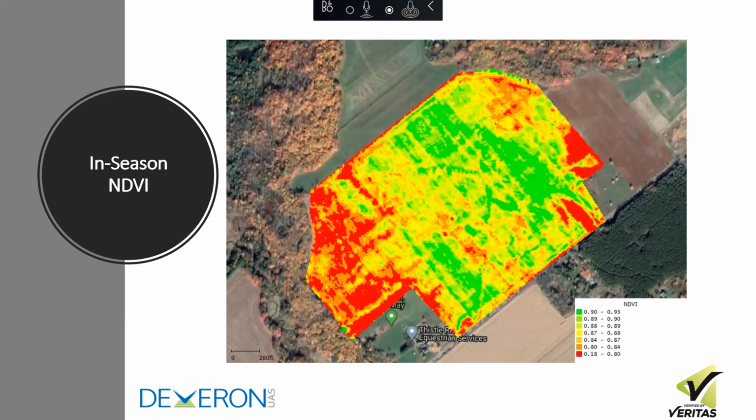This is an NDVI image of a soybean field from last year. The green is the thicker, fuller vegetation, which is the risk for white mold. Red is the thinner stands. But when you're using NDVI, don't just look at the colors, because when you look at that, you think green's really good, red's really bad. But you have to look at the NDVI index. You'll see on this one, the bottom right, that the NDVI index is 0.8 to about 0.93. That's not a lot of variability in this field.